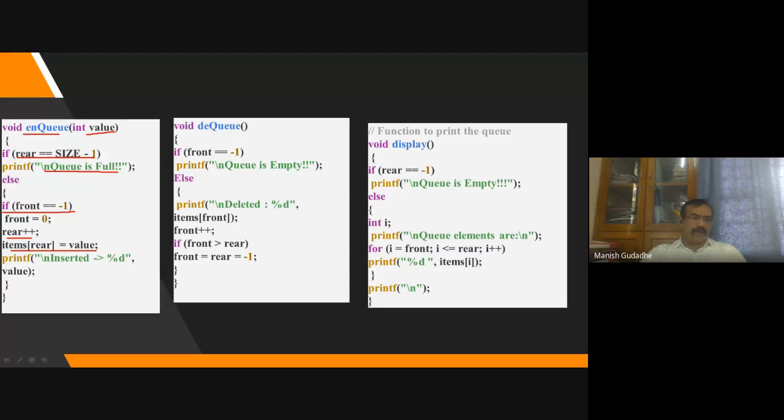And if it is the first element, that will be indicated by front being equal to minus 1. So front will be initialized to 0. And of course, when front is minus 1, rear will also be minus 1. But by doing rear plus plus, I can manage that. Here we are initializing front directly, so no need to explain it much.